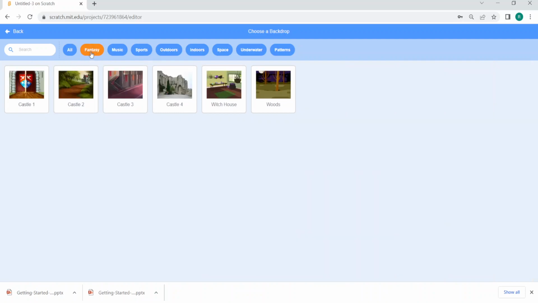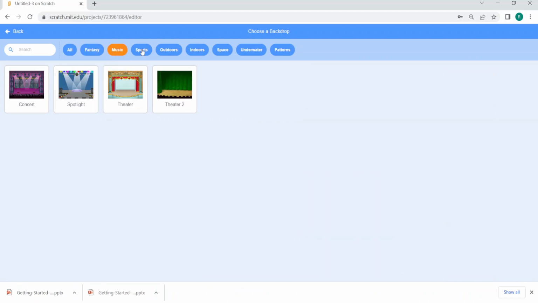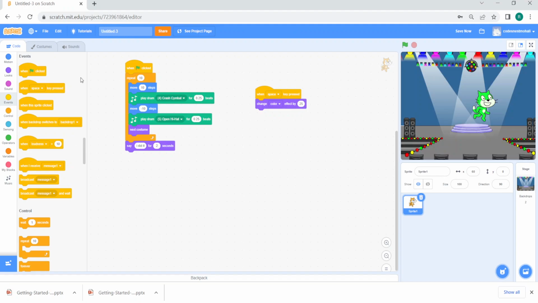Just to show you, there are so many backdrops and so many categories. If I want to select, say, fantasy, music. Okay, so we were in dance party. Let's choose this backdrop. Okay, so let's see, it is done for dance. Let's play our code once again. Press the space key, changing the color and dancing also. Hope you are enjoying the code.